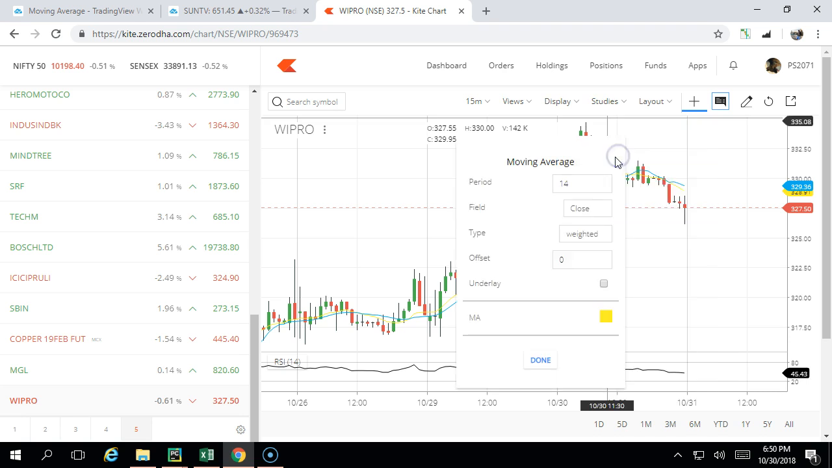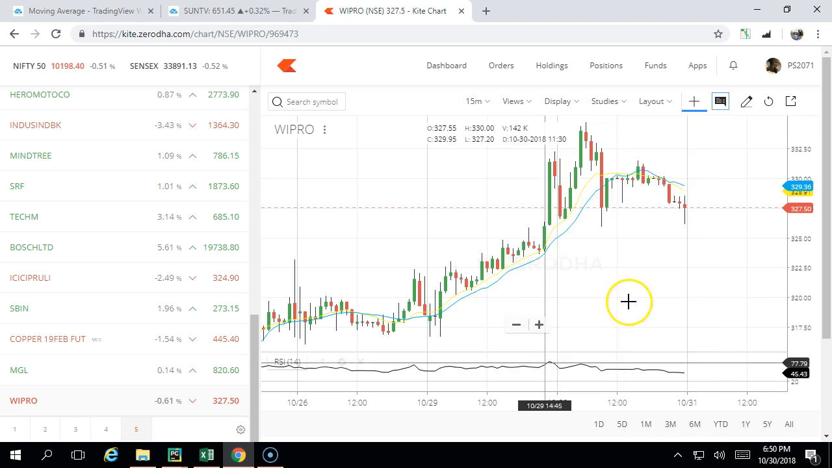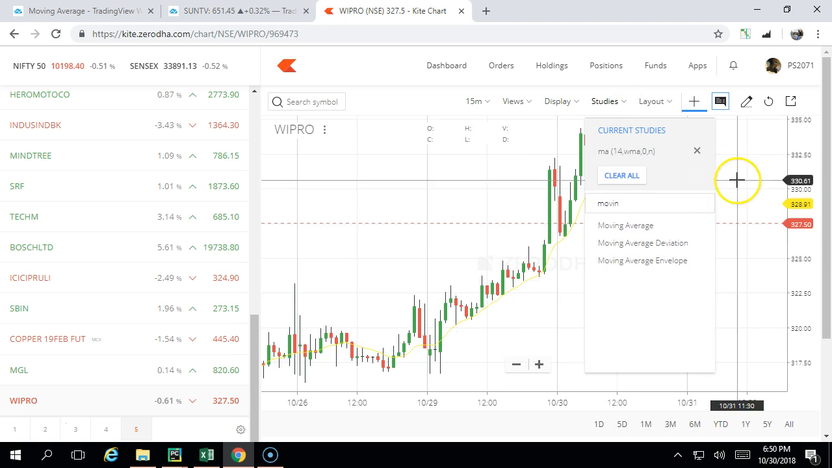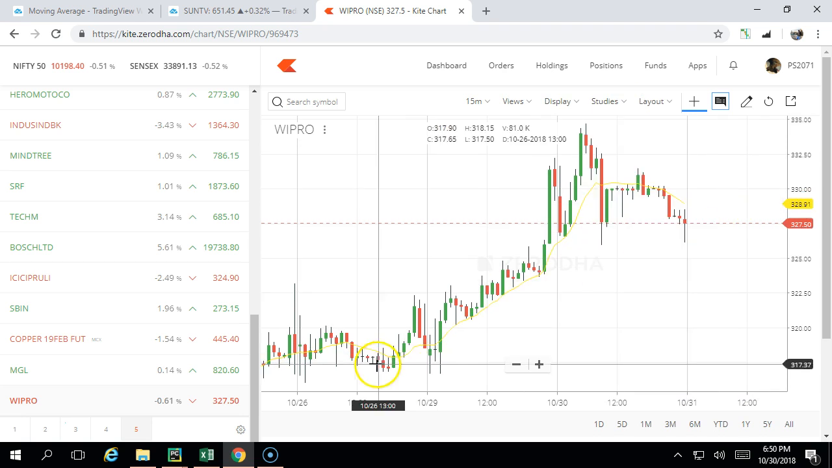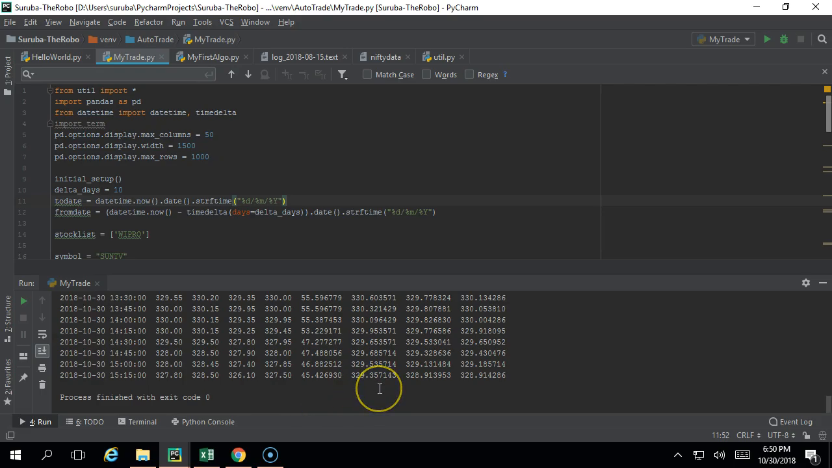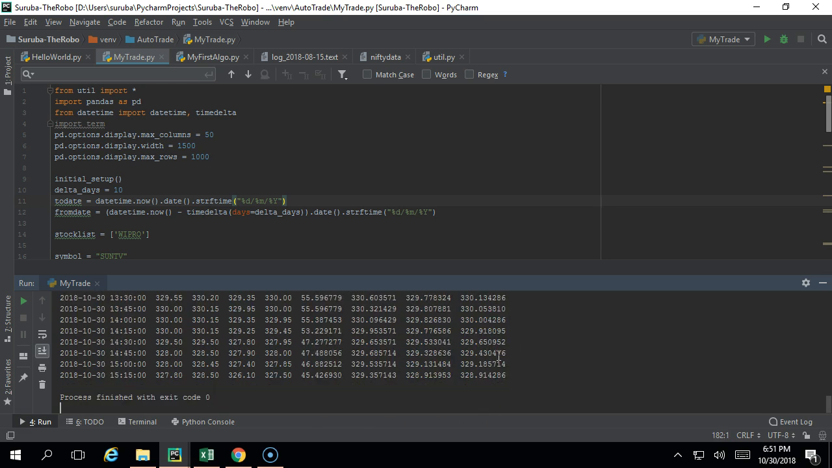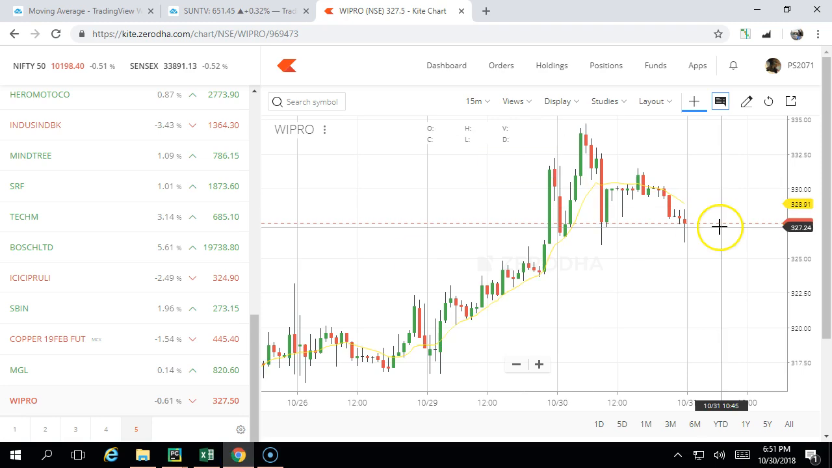So this is the 14 WMA, and this one I changed to yellow color, and I am removing the other things for easier understanding. So we got this as 328.91, and there is nothing wrong in what we have calculated, so everything is correct. Now we have calculated all three averages. Let us check once again. The first one is SMA, second is EMA, and third is WMA. All are 14 day.